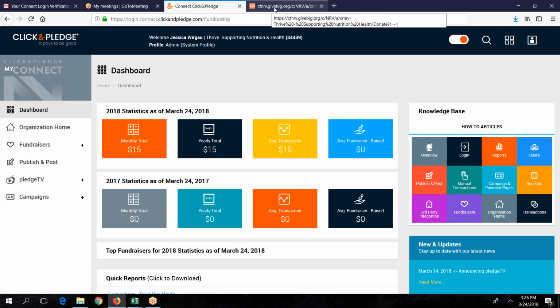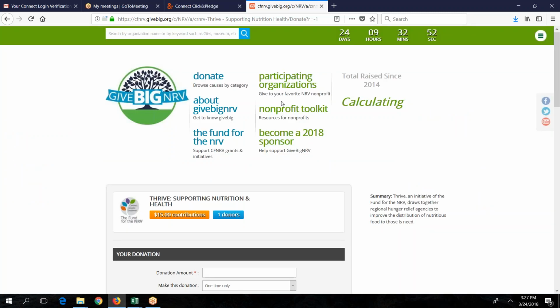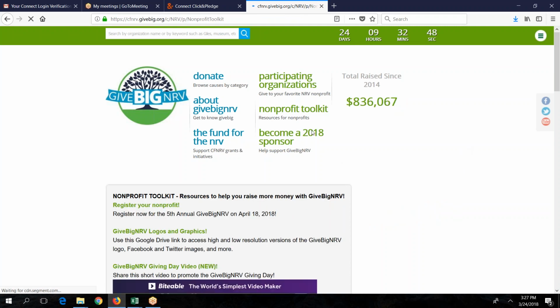Most, if not all, of the issues that happen on the giving day are not things that the community foundation can fix for you. These are things that you really need Click and Pledge so that they can look at what is happening. Because we at the foundation don't have access to log into your account. So I couldn't go to your dashboard, for example. So what you want to do is be able to submit a support ticket. So on the giving page, you can go to the nonprofit toolkit.